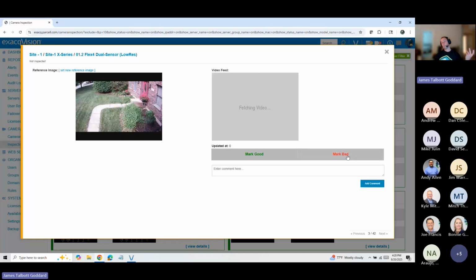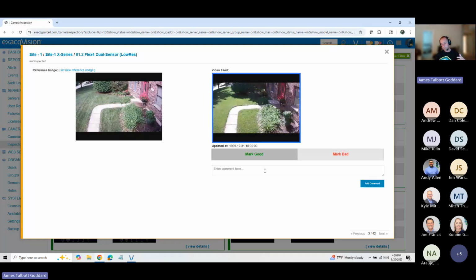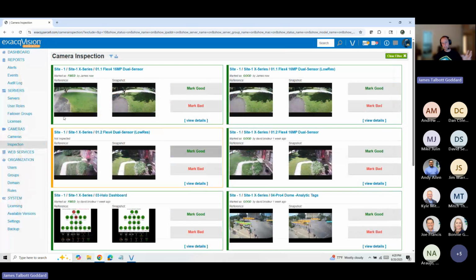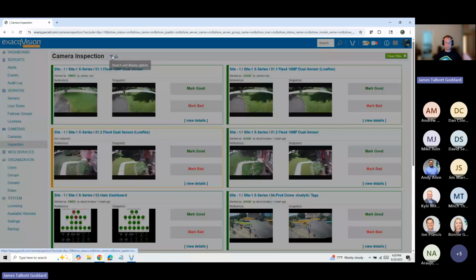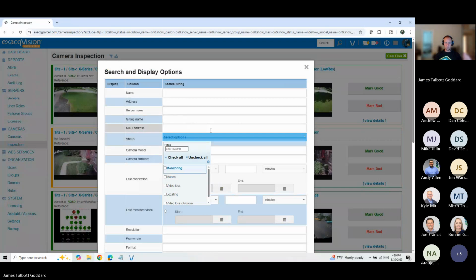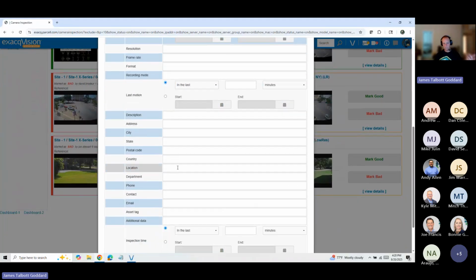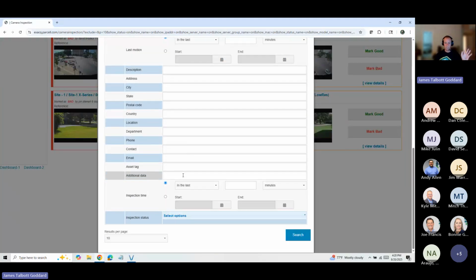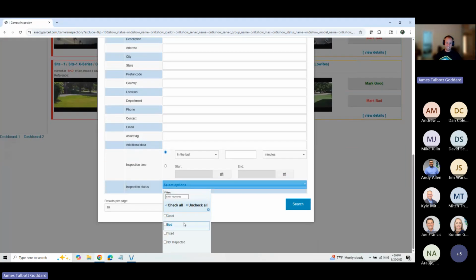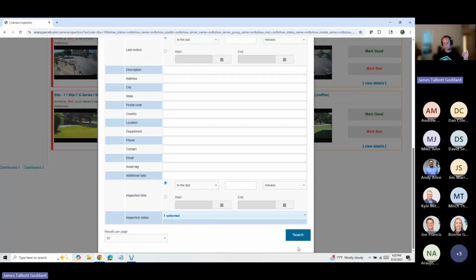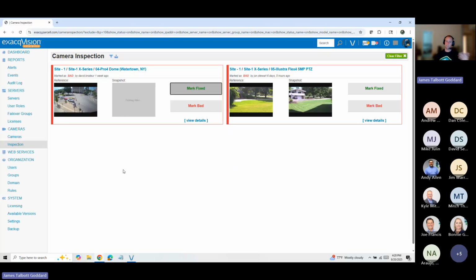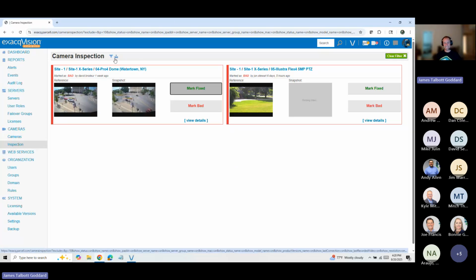Now, if we want to mark a camera as bad, we can do that, and we can add a comment. And once you've done the inspection of your cameras, we can then come up here and filter this. It's all the way at the bottom here. There are other filters you can apply, like last recorded video, last motion, name of the camera, but at the very bottom we can look at inspection status, and I only want to see the bad cameras. So I'm going to select bad, hit search, and that will show just the bad cameras in this case. And from here I can download that as a CSV file at the top of the page using the download icon.